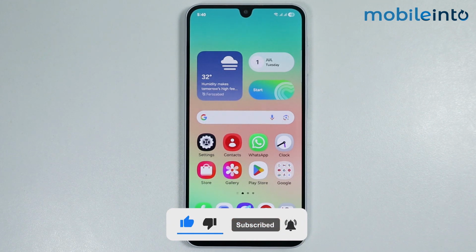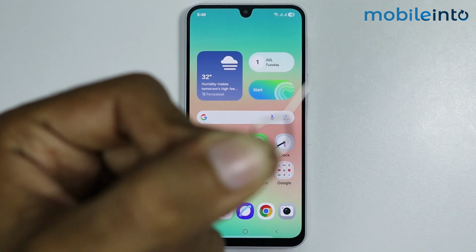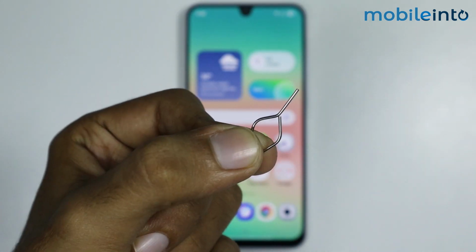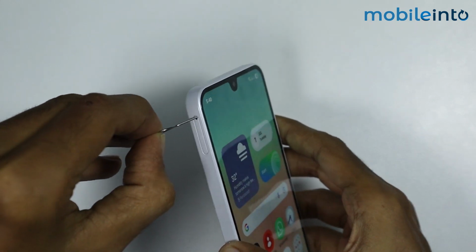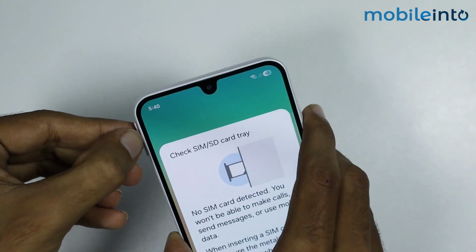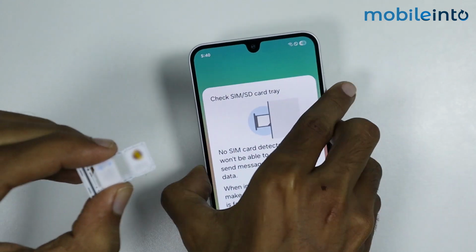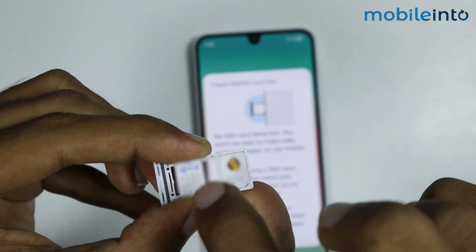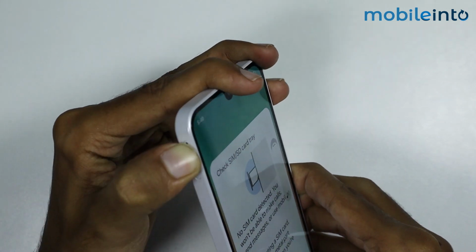Now the first method is to take out your SIM card and insert it back in. Now to do that, just use the SIM ejection tool which comes with your smartphone in the box, or you can use any SIM ejection tool. Now just insert the SIM ejection tool in the SIM card tray hole. Then take out your SIM card. Now just check if the SIM cards are inserted properly in your SIM card tray. Now once you do that, just insert the SIM card tray back into your smartphone.